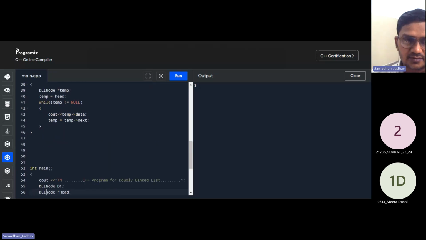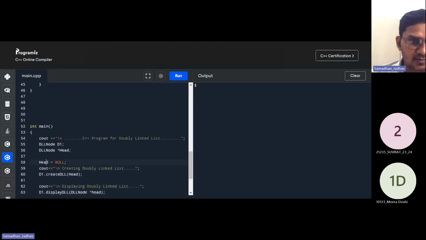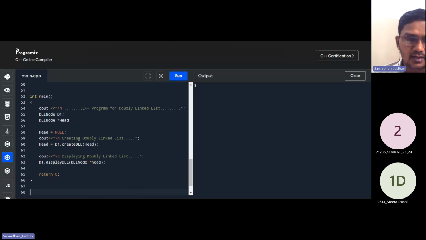So we need to catch it. How do we catch it? We catch it here as head equal to d1 dot create DLL. Initially we are passing the head to create DLL, which is a null value. Then it will create a new node, assign data, the next and previous addresses are null, and then we assign head equal to the new node, and that head's address is returned from the create DLL, which is caught inside this head equal to this function.